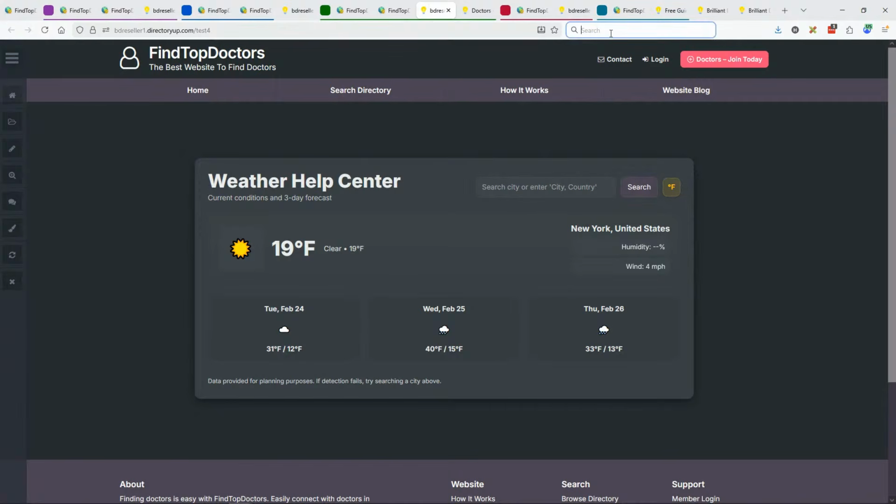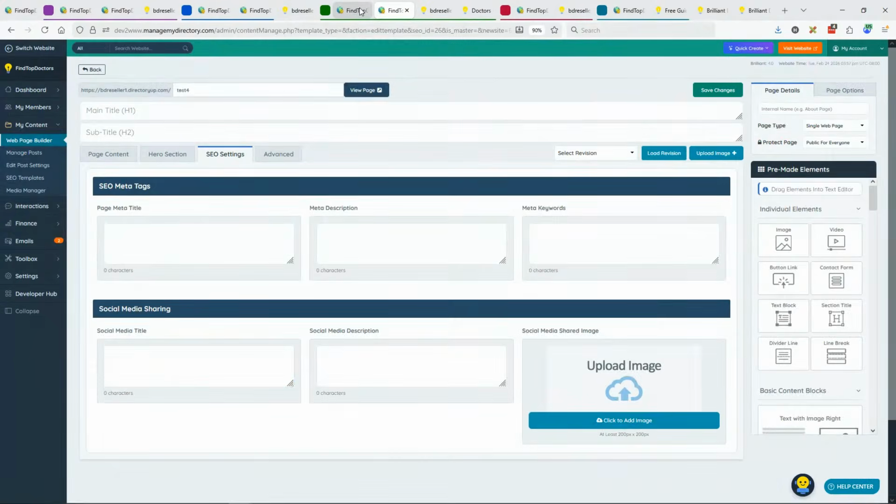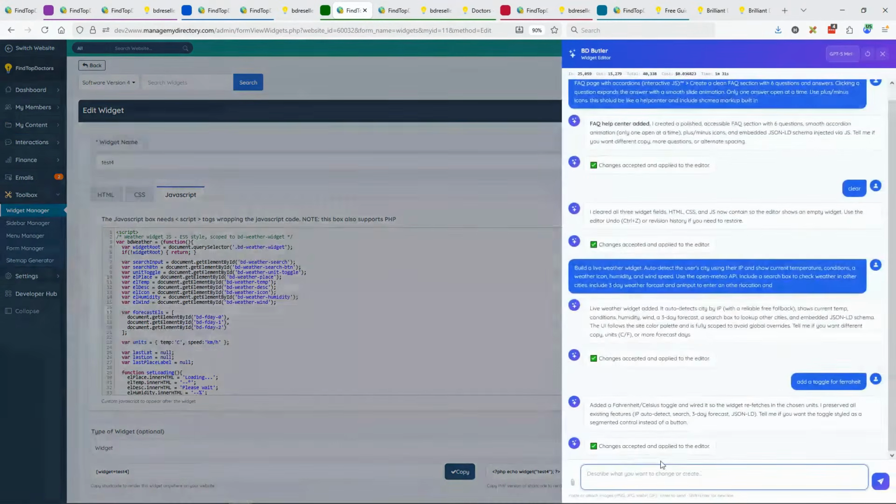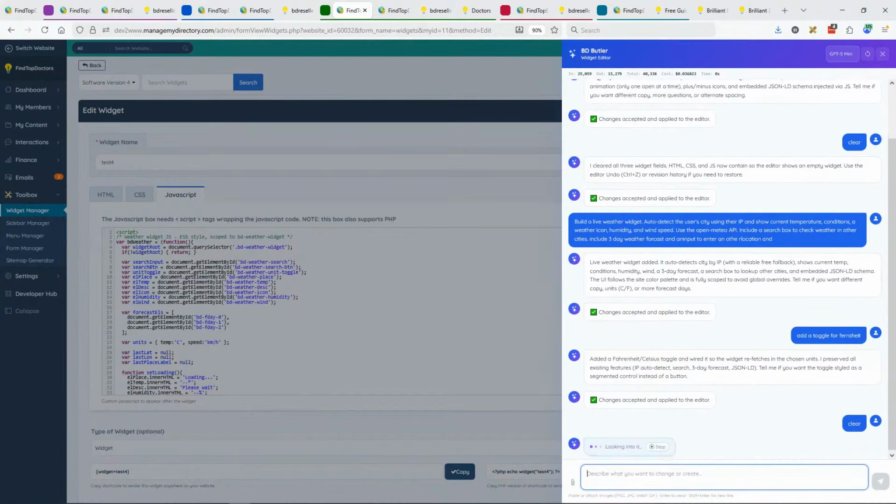Okay, so let's see what we're going to do. We're going to do the stats counter. This is actually really nice for a homepage element. Let's create this module here. I'll just clear this out here. Let's hit clear here.